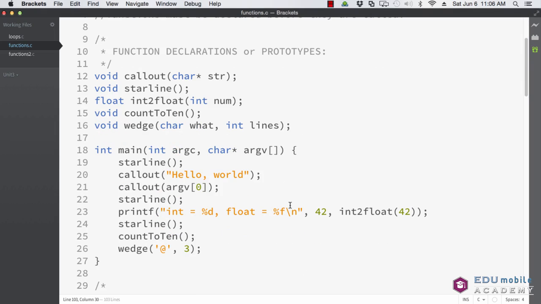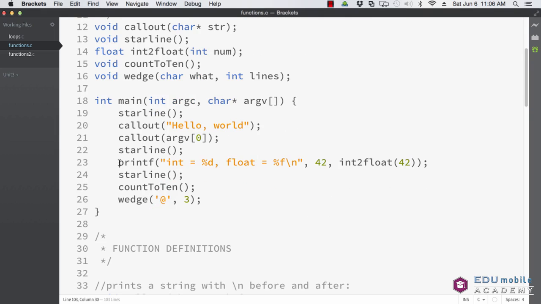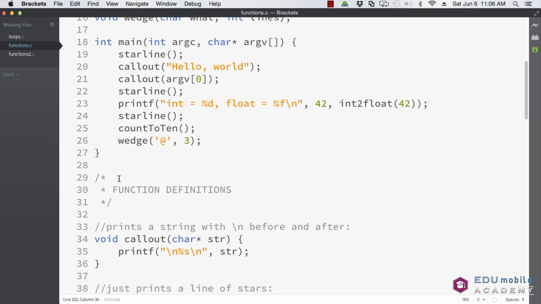First of all, let's look at main. First of all, this doesn't look like it would do much of anything except printf. We have a bunch of things we've never even talked about before. But let's look at each of the functions that I've defined and then see what each of these lines does.